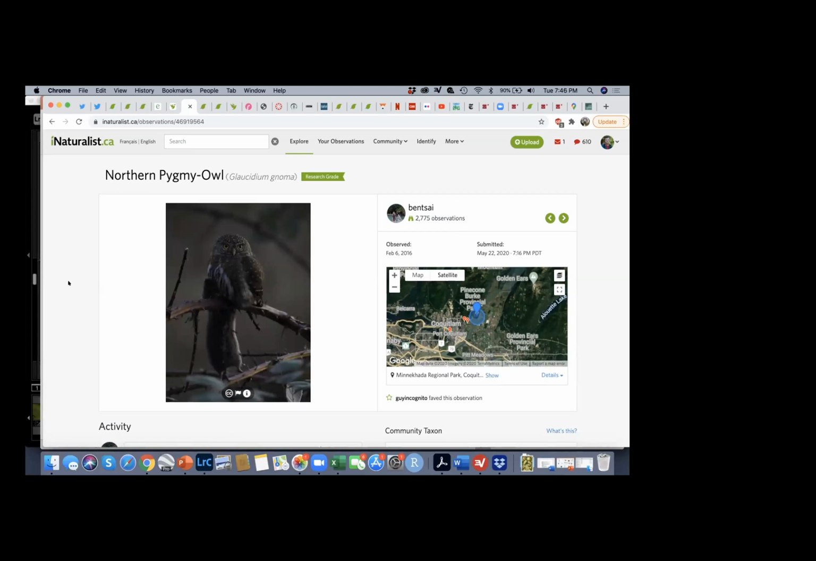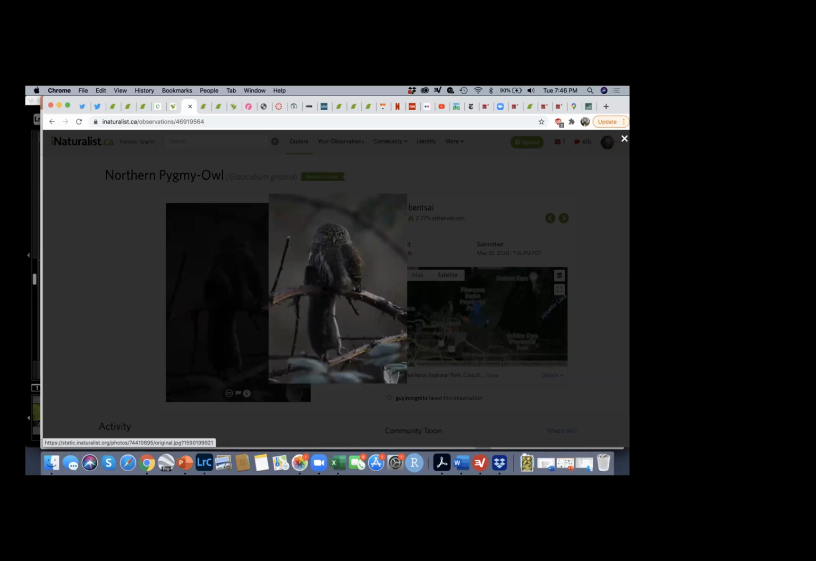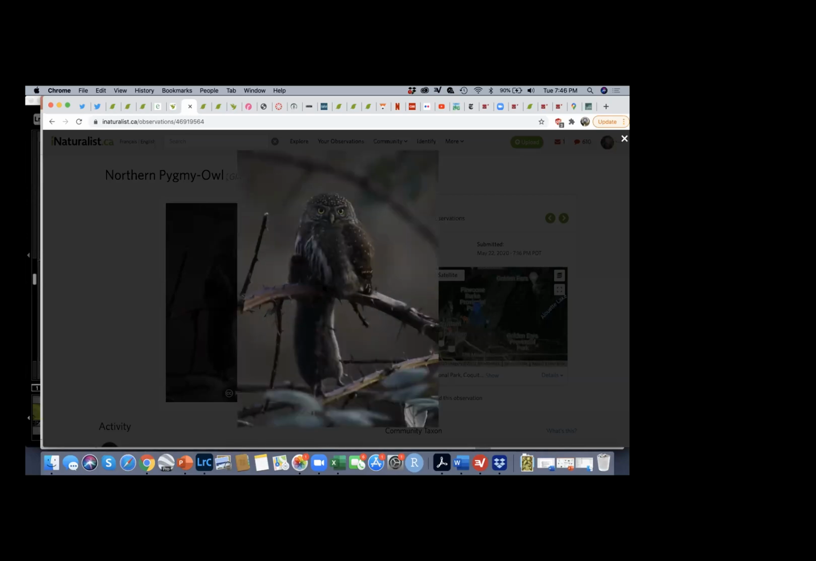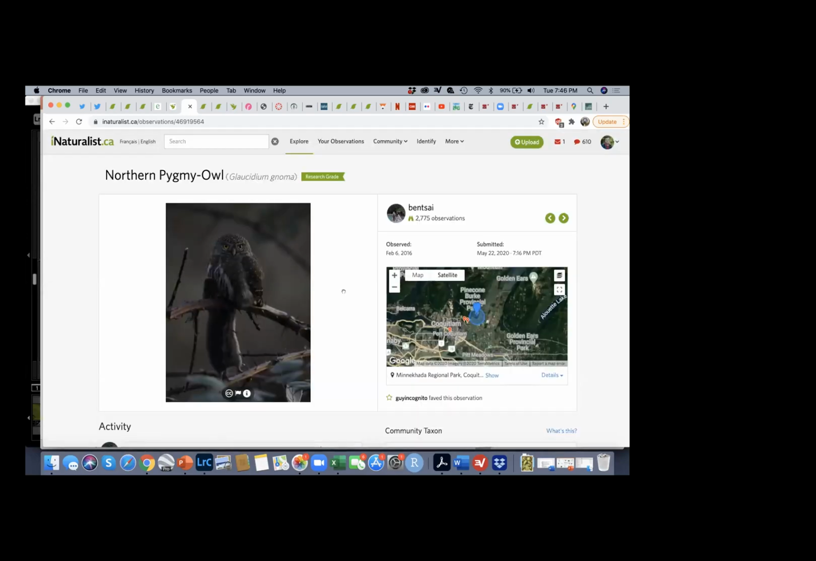And oh, look at the size of the vole that it's got here. The vole is bigger than it is there. So can you see that? Let me show you bigger. Look at that. Very nice photo. So there's the location. It's a little inexact in exactly where it was, but it looks like it was probably in Manakata. It was observed on February 6th, 2016, and it was submitted to iNaturalist 4 years later.